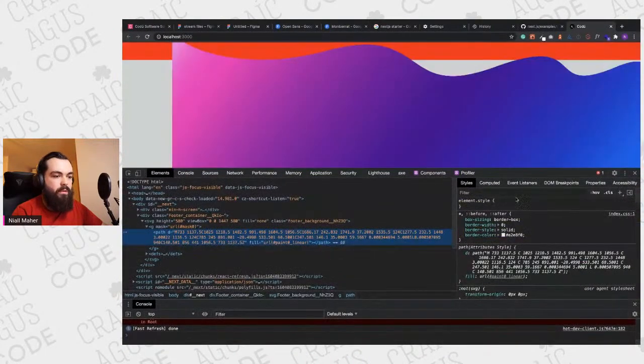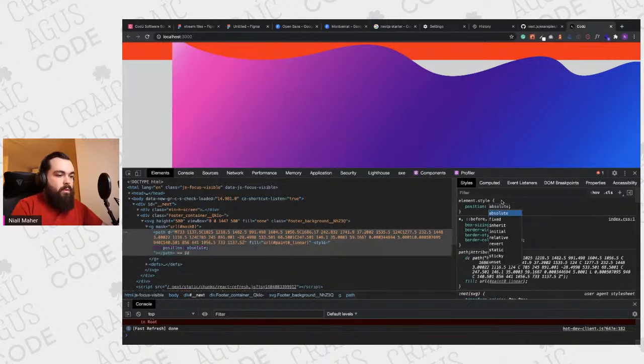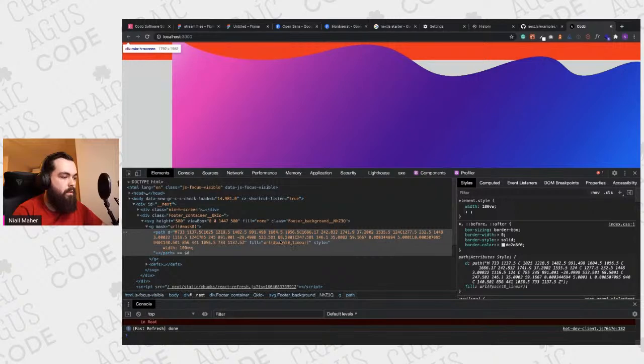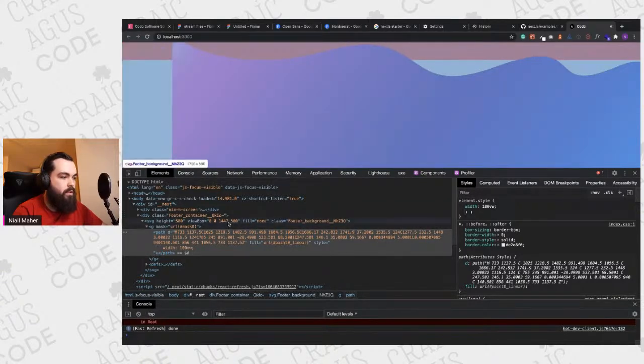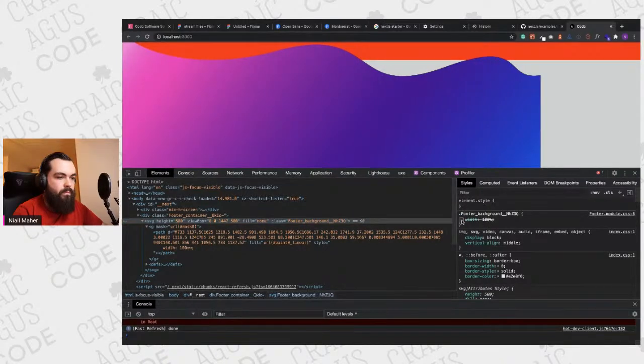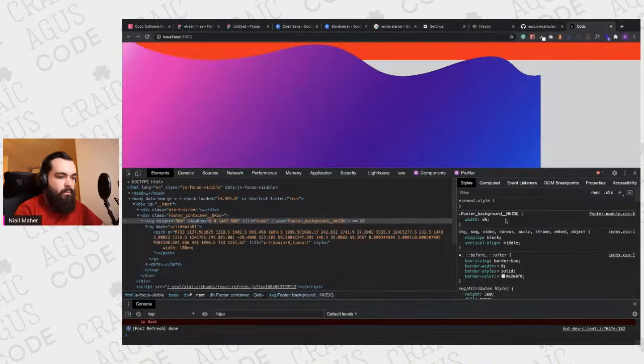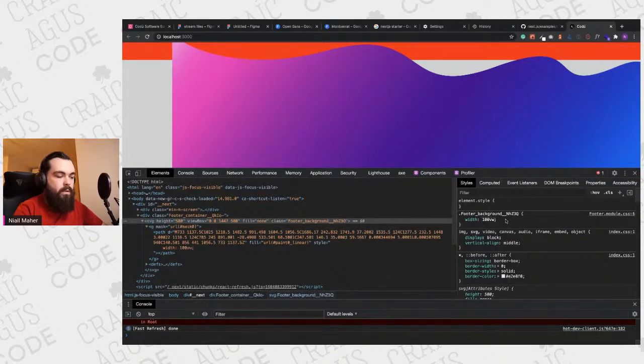What I do here is width, or could I say position absolute? No, I won't even do that. Width. Okay, so that's not doing that. It's just the SVG. So why is this?